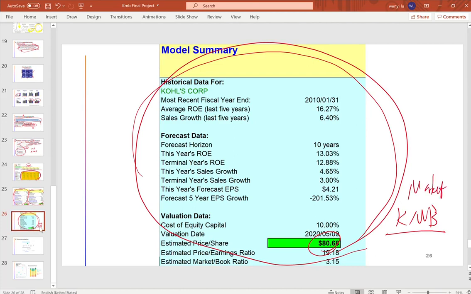If the price you solved is higher than the market price, it means KMB is underpriced. You think it will be a good time to buy the stock for the long term, since the price will very possibly go up. But if the price you solve is lower than the market price, it means the stock is overpriced, and you will recommend not to hold or to sell the stock.